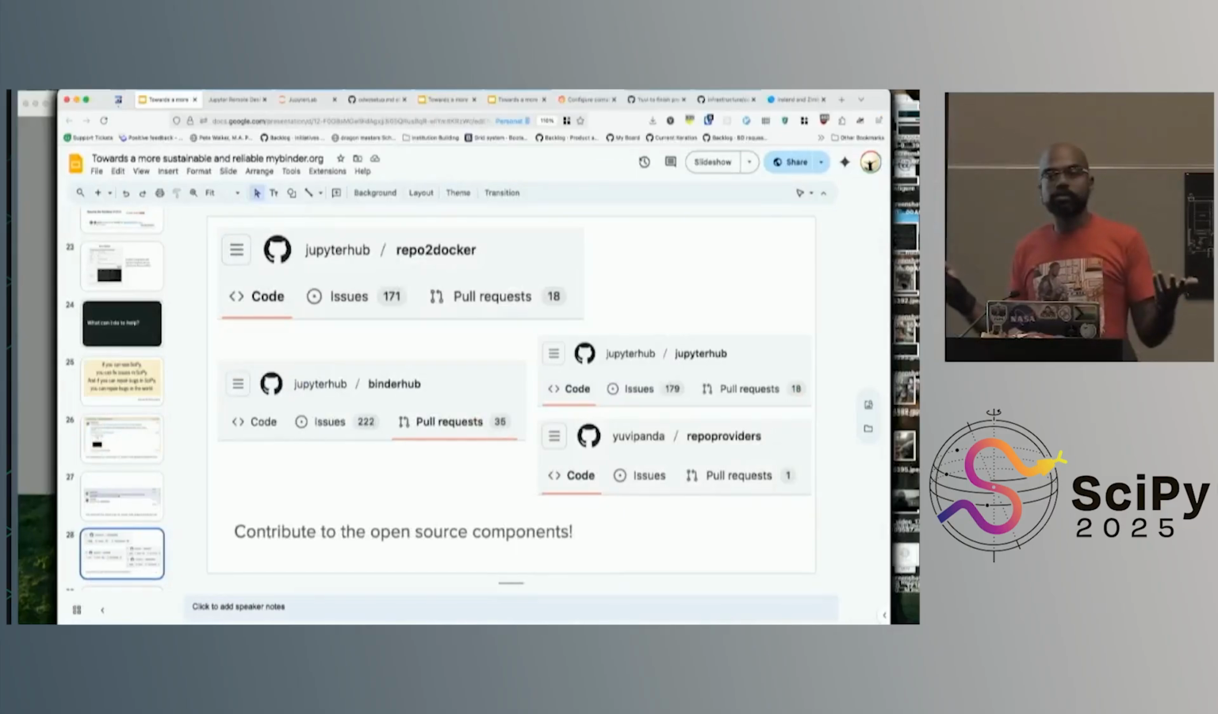Contribute to the open source components, right? This is just your standard: I want to learn more about how to do React stuff. Great, now you can go work on the front end. I want to learn how to do more Docker stuff. Great, you can do things in repo2docker. I want to do more Kubernetes. You can do BinderHub. This is just stuff you can do. This is standard, you know, work on more open source projects. They will solve all your problems. You don't need to do anything else.